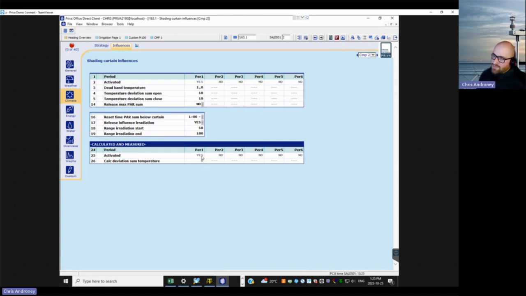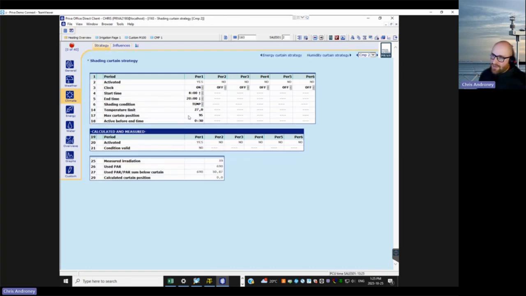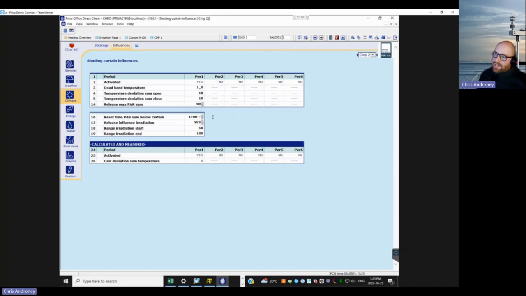A nice thing that we have here is per period, we have a calculated deviation sum temperature. So if we have our strategy in, that's going to activate the curtain. And we want to get a look at how the deviation sum is being calculated. We can come to the shading influences, so the I163.1 page. As the deviation sum is being calculated, it's going to display it here. So our deviation sum right now is -10. If we get into a situation where we need the curtain to close, minute after minute, it's going to start calculating here. So you're going to get a good idea of what's going on as far as your curtain closing.